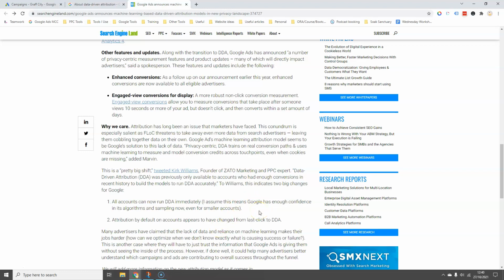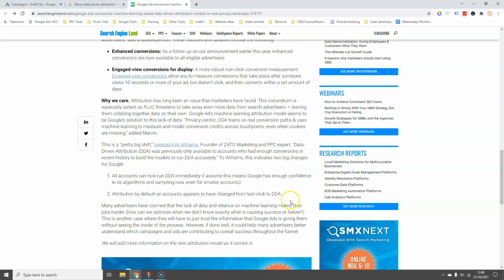So we've got a couple of comments here by Kirk Williams from Zato Marketing. It says all accounts can now run DDA, data-driven attribution, immediately. I assume this means Google has enough confidence in its algorithms and sampling now, even for smaller accounts. So that was something you never had access to before.